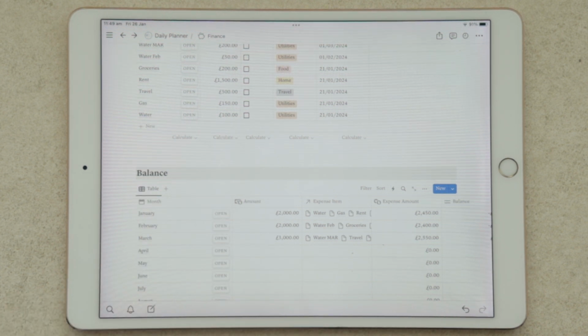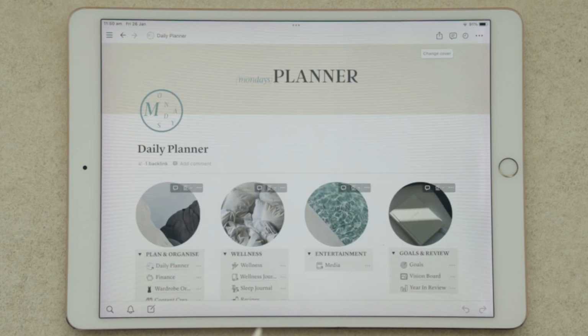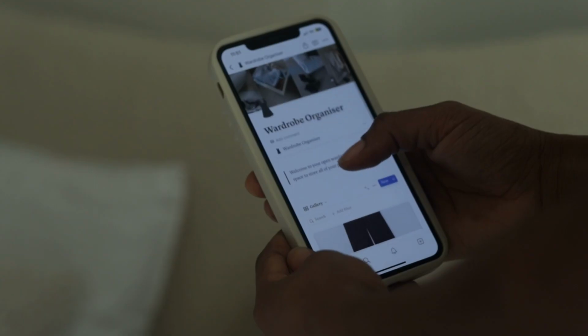Okay, so that is your finance area. It's really simple and basic. I didn't want anything to be too complicated. I just wanted it to be straightforward. You can use everything in here to calculate or set yourself a budget. Heading back to our daily planner, let's go into our wardrobe organizer.